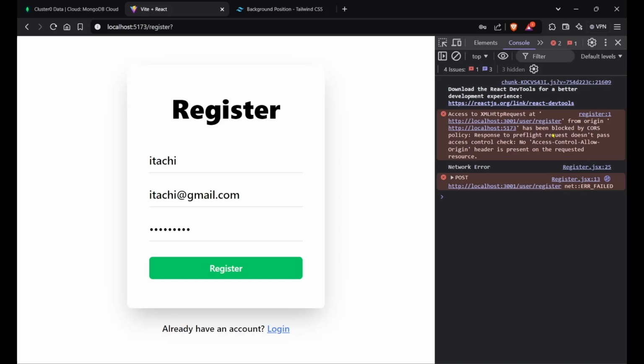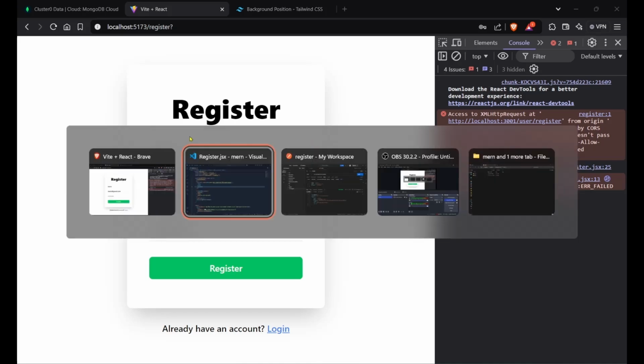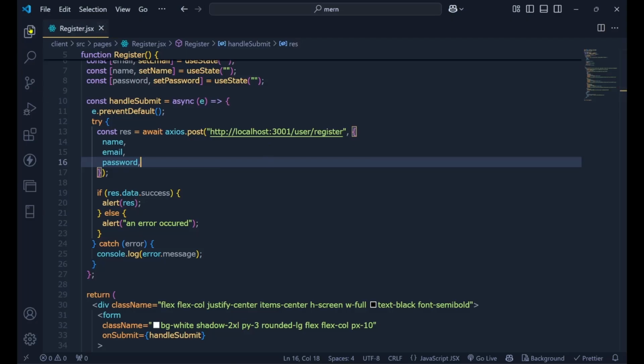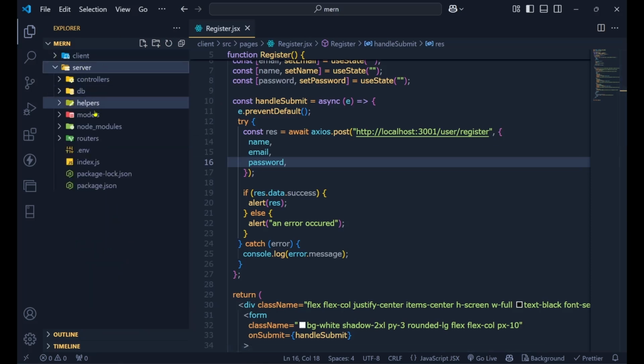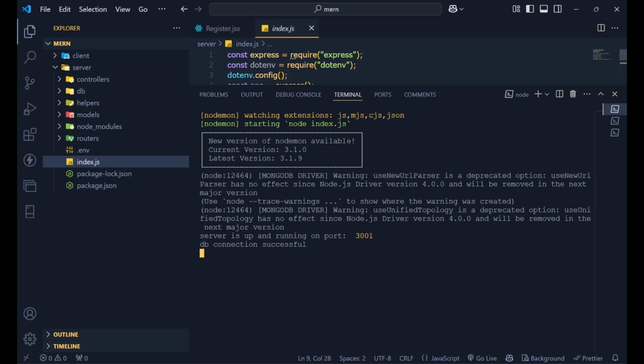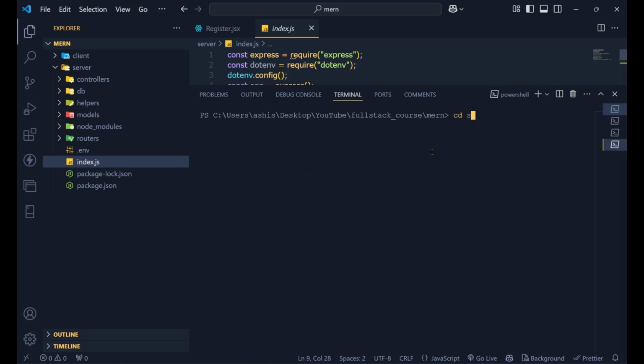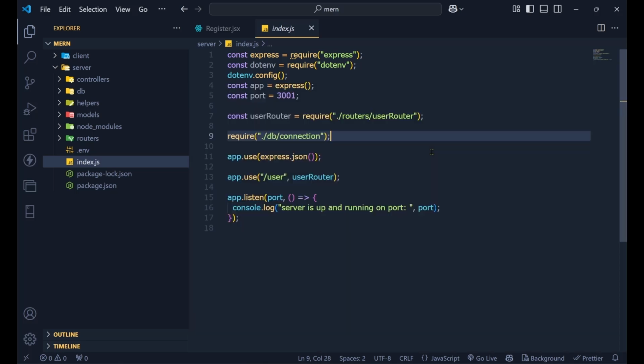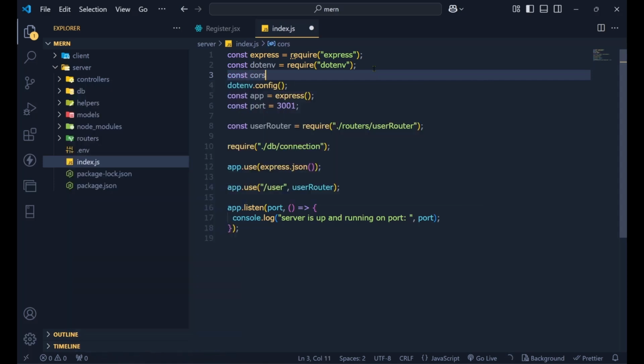So what we are going to do is go to our server's index.js again, and implement the CORS policy. Let's open the server, go to index.js. Now we need to install another package first. So let's do cd server and then npm install cors. This is the package name, cors, and now we first import it. So let's say cors equals require cors.